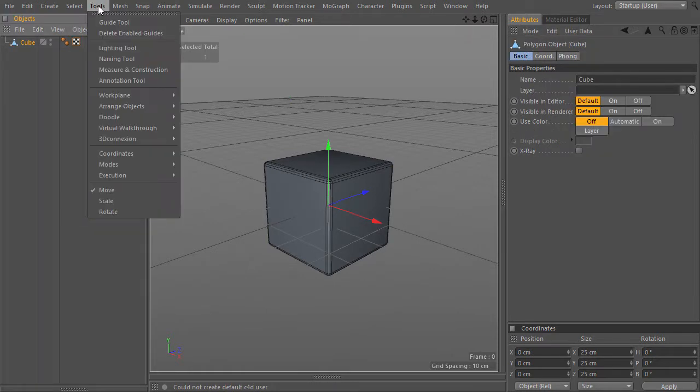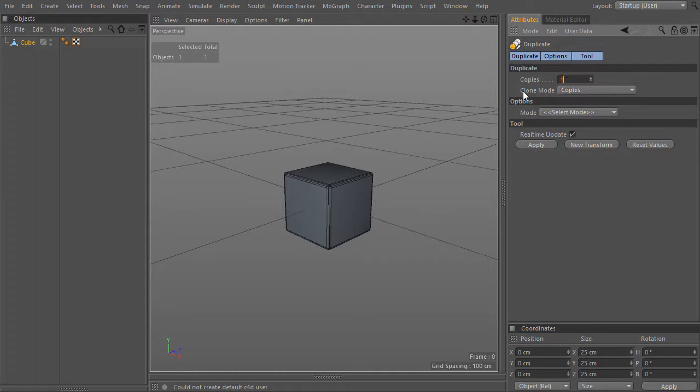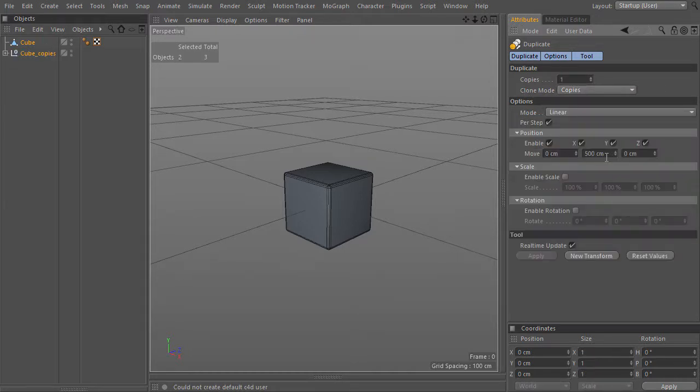I will take advantage of the duplicate tool to duplicate the cubes. I will create one copy. The mode will be set to linear. Move in the Y 0, in the X minus 25. I will lock in place this window. Select just the cube. Add a new transform to the duplicate tool. If I had selected all the objects, the duplicate tool would duplicate everything that it finds selected. So I just selected the original cube, and instead of moving it negative 25 centimeters in the X direction, I will move it in the positive direction.